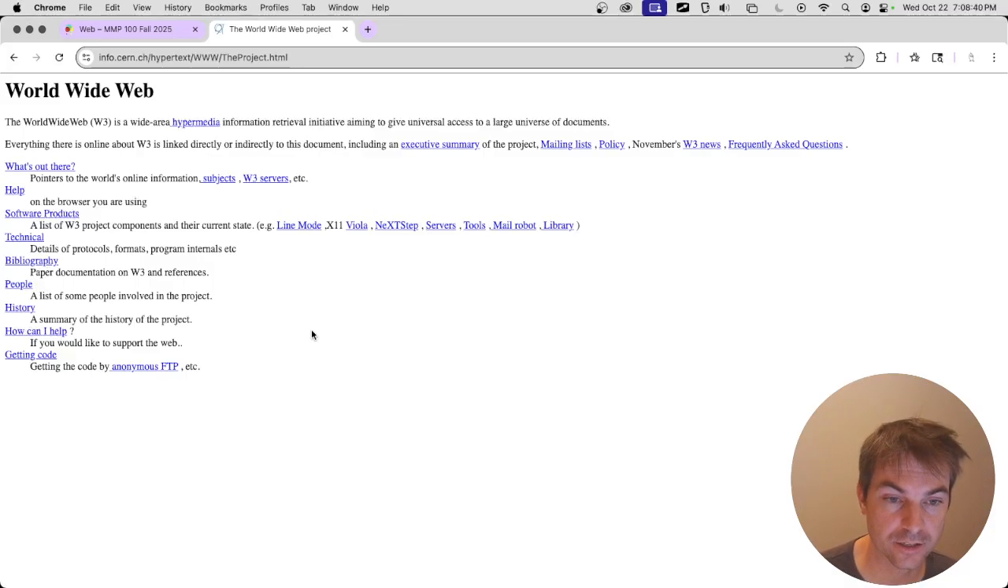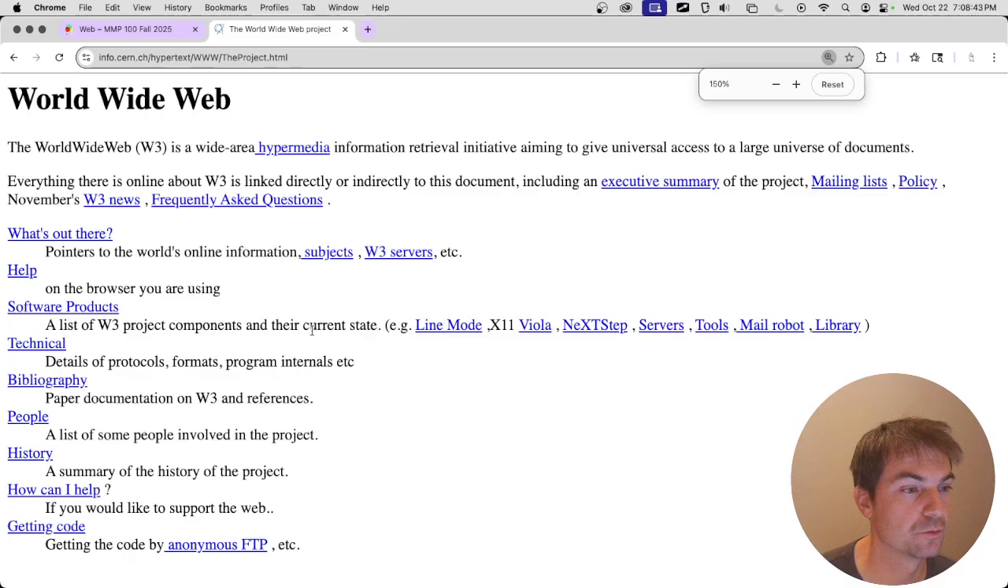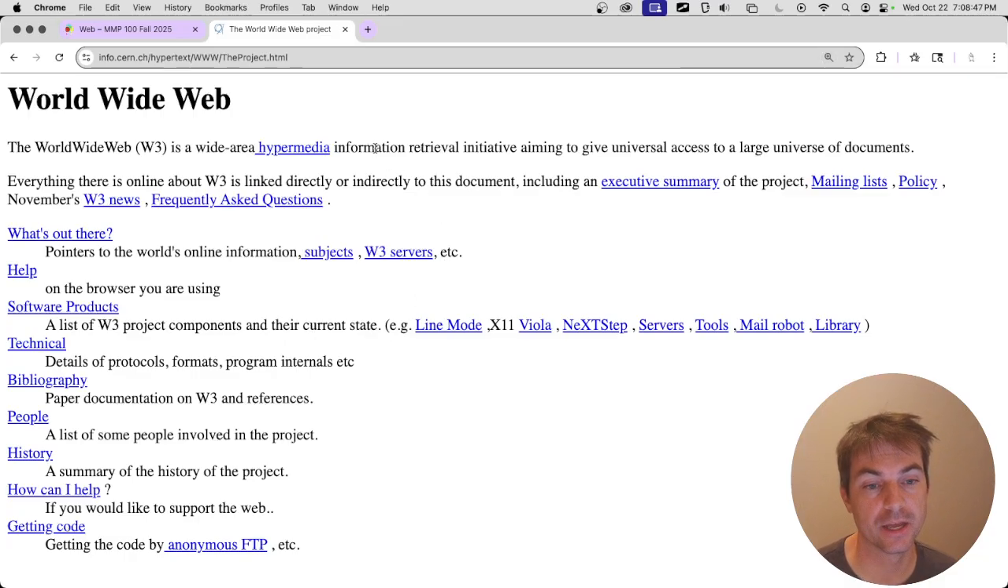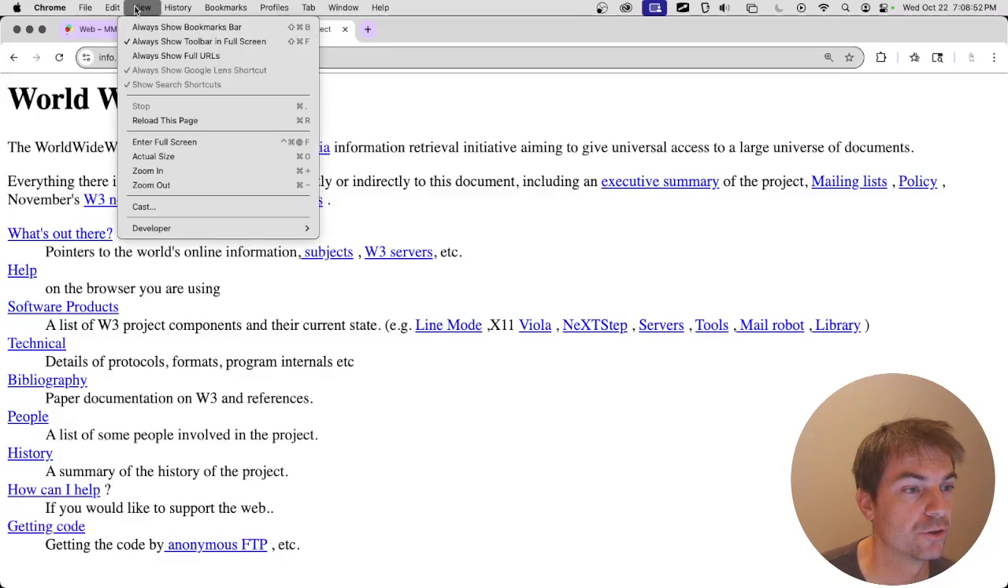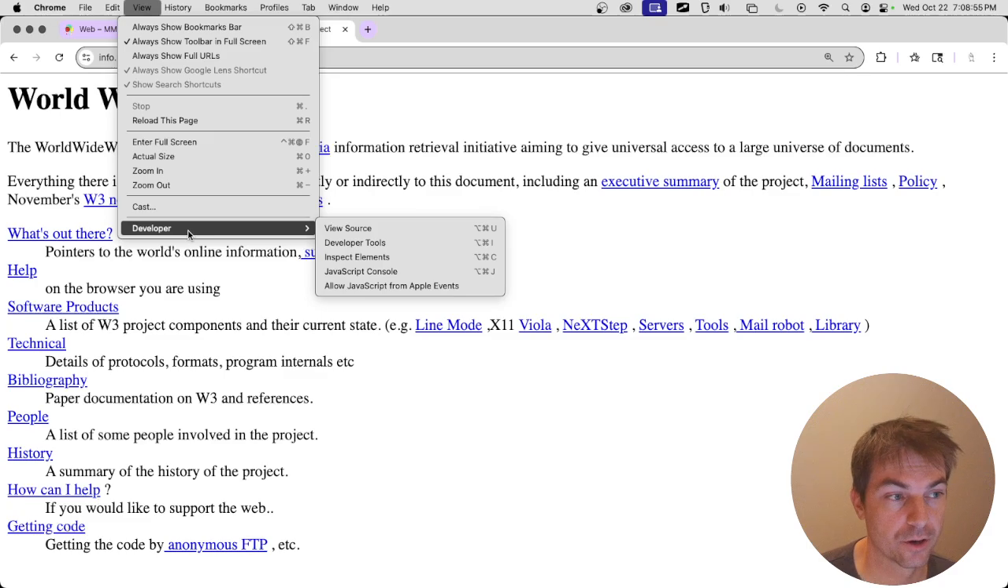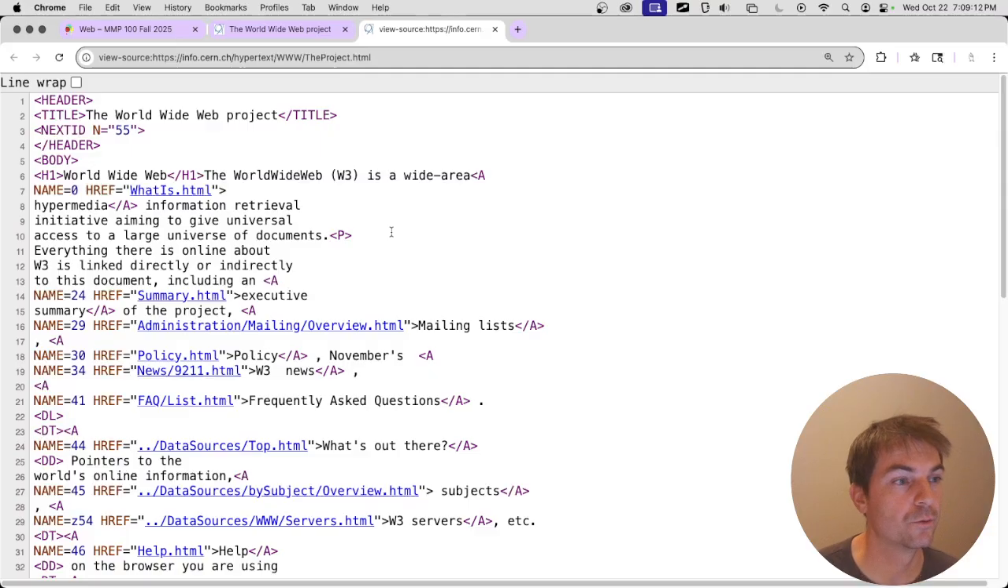And one of the cool things about the way that the internet works, I'm going to zoom in a little bit so you can see this, is that everything that's published on the web is open source. So that means if I go into Chrome and I go to View, and I go down here to this Developer drop-down menu, this won't look exactly the same in other browsers. You could do this in other browsers, but it may not be the exact same set of menus. But if we go to View Source, we can actually see the HTML that powers this website.